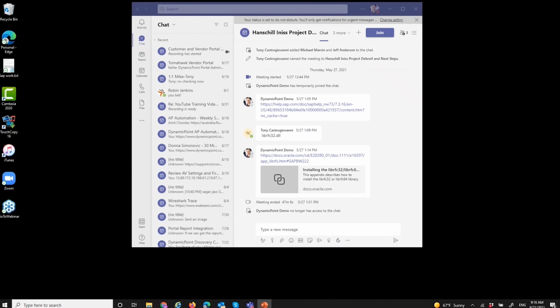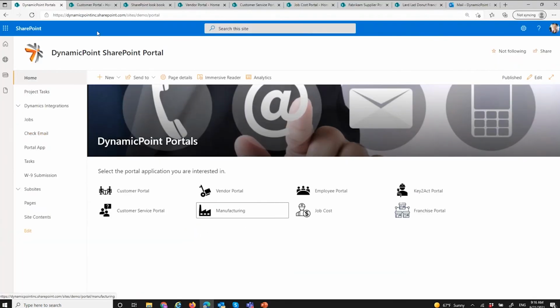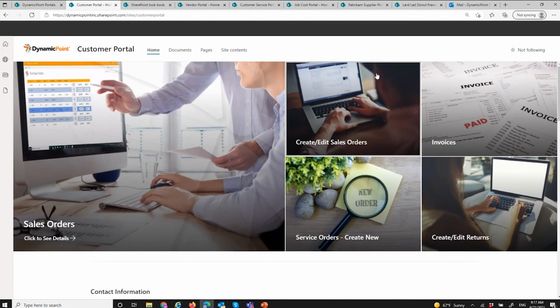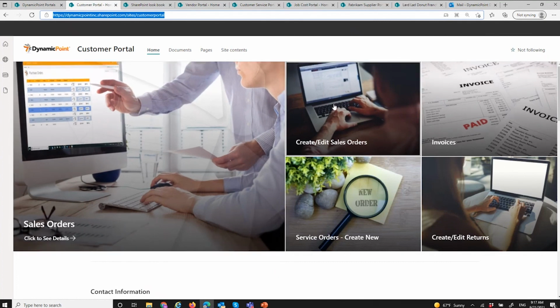Discard those, and we will go ahead and get rid of Teams and bring up my demo site. So again, this is Office 365 here. It's just a SharePoint portal, and I have several demos that we're going to look at. And we're going to start with my customer portal. So here, as you can see, I have nothing more than an Office 365 SharePoint site that I have configured to be a customer portal.